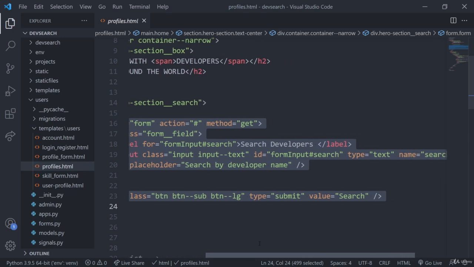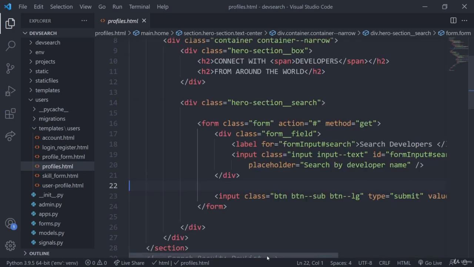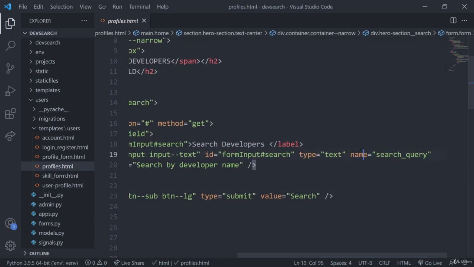The first thing we want to do is take a look at that name value. So we want to see what that name is going to be. When we get that get method, we want to know what to actually get it by. So that's going to be search_query. If you want to change that, you can. Just make sure that you know the name that you're sending to the backend.